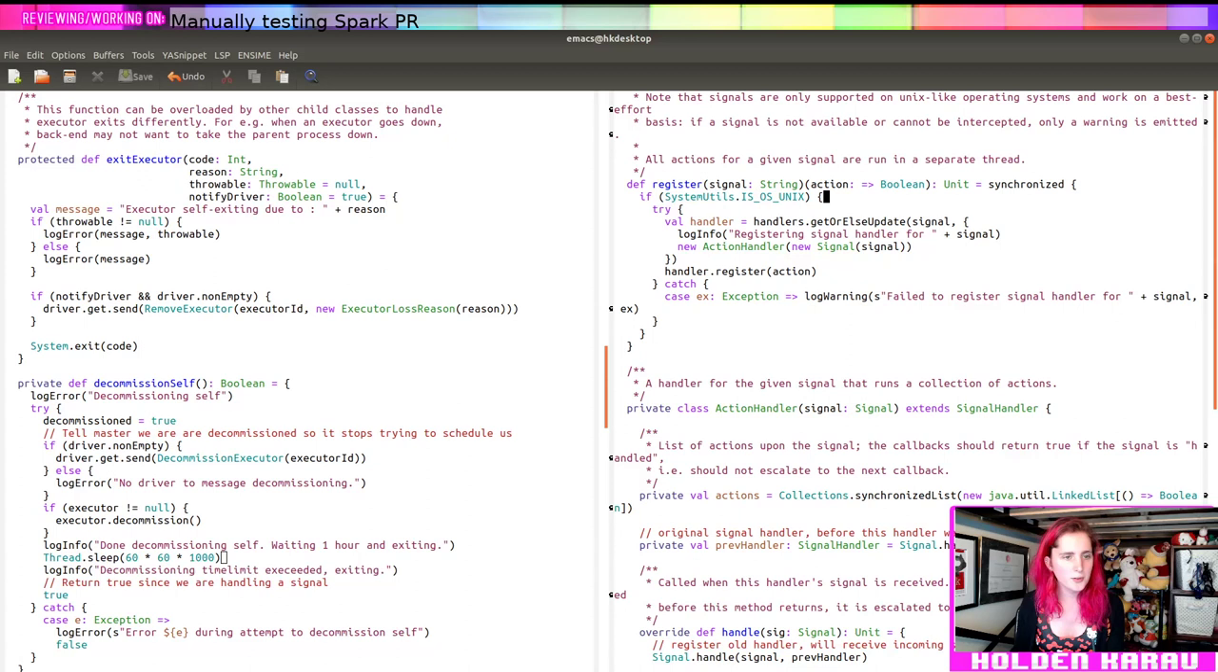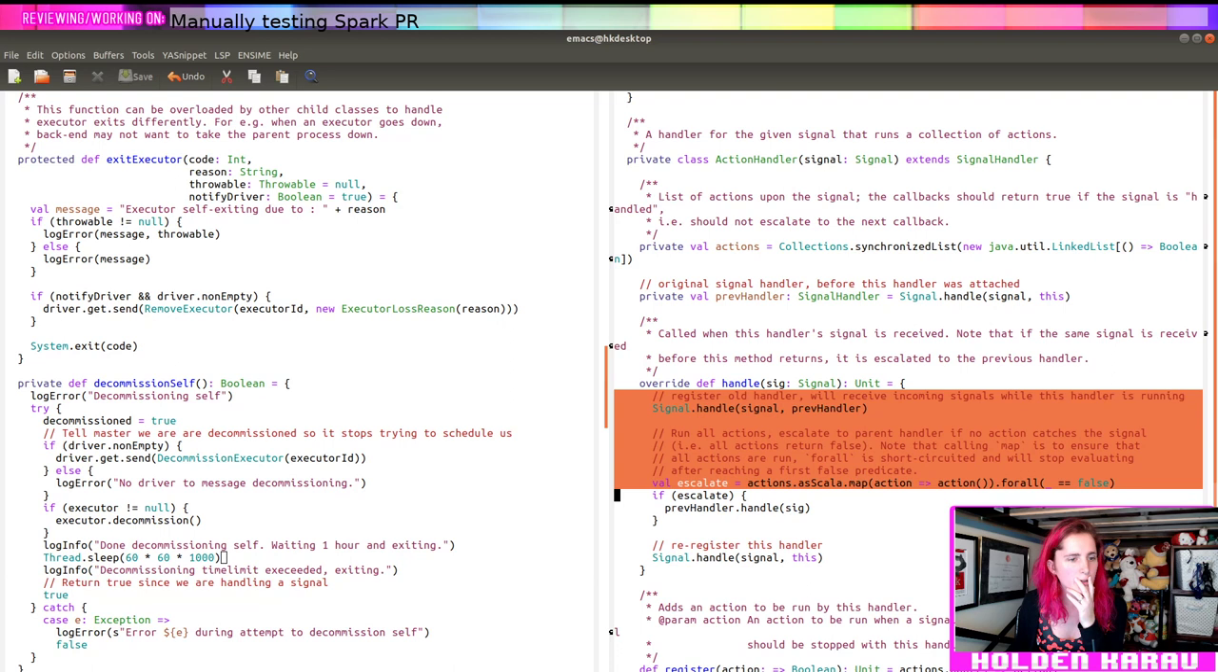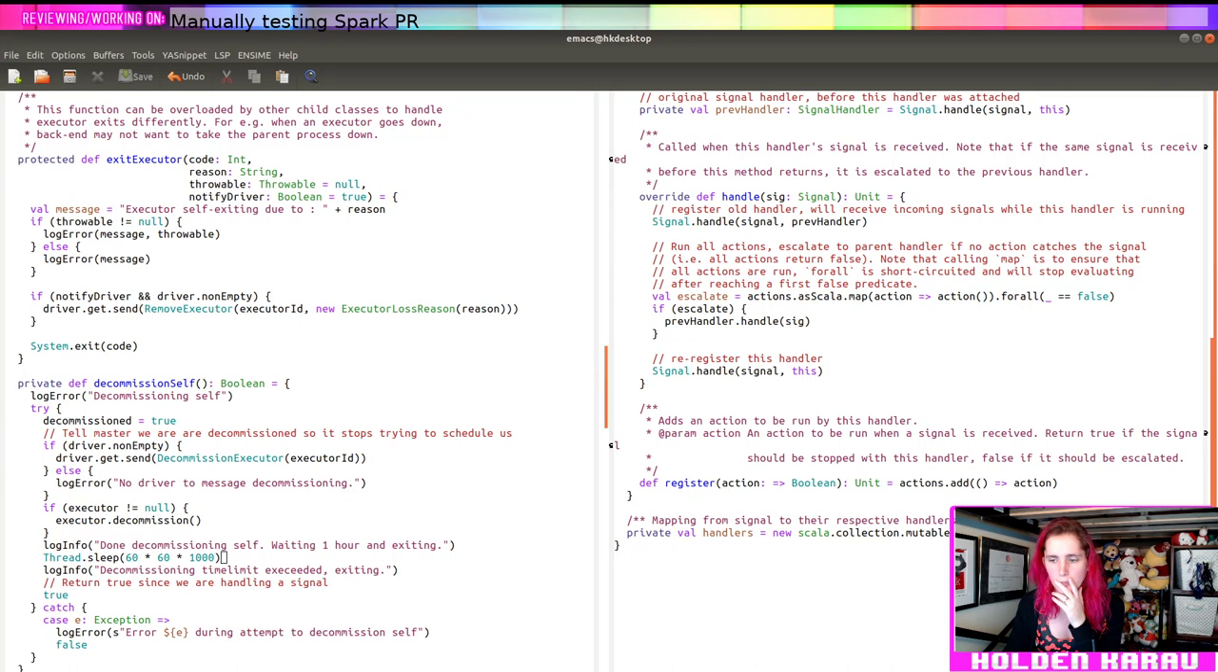I'm gonna read signal utils and figure out like... Interesting. So we're returning true though, so it shouldn't be escalating the signal. So that should be fine. I don't know why this is exiting right away. I don't like this. I want to understand it rather than just hacking it.